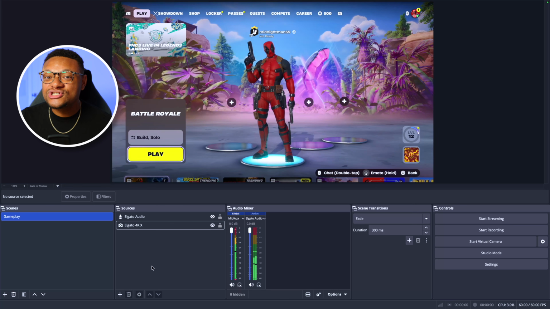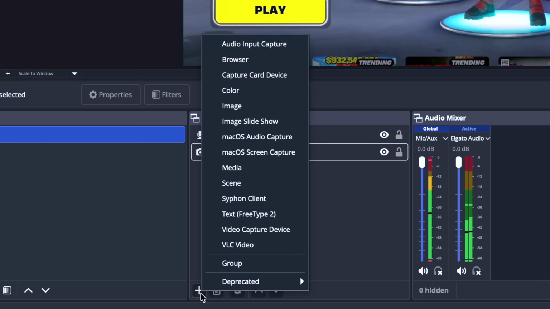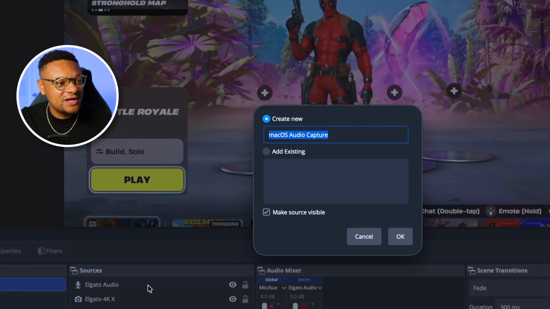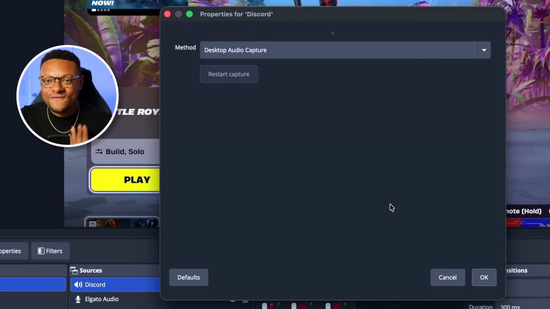The next thing we can add is our application specific audio sources. So to do that, we're gonna wanna go to the plus button here, and you're gonna wanna find the macOS audio capture. Once you select that, you can name this, let's go with Discord, but this can also be for Spotify, or if you're playing a game on your Mac, it'll work with that as well.